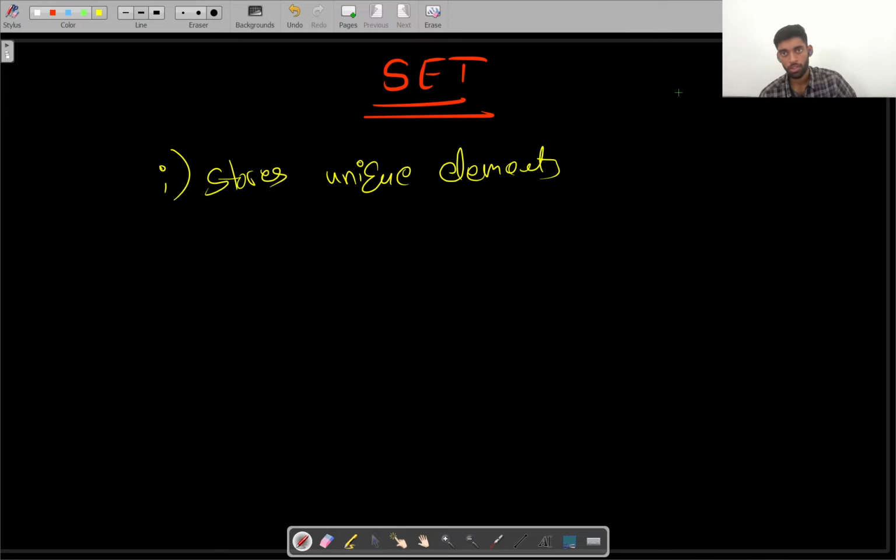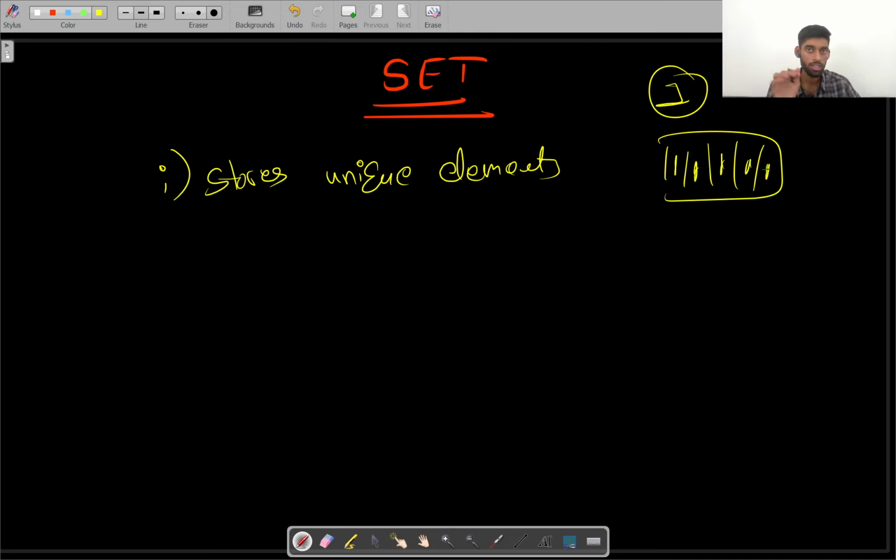In vector, you can insert one into the vector five times, which means it is possible to have a vector having all elements one. But as far as set is concerned, no matter how many times we insert one, it will always be stored only once. There won't be any redundant element in the set data structure.